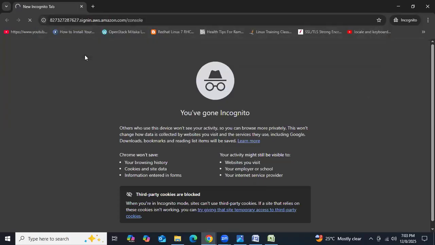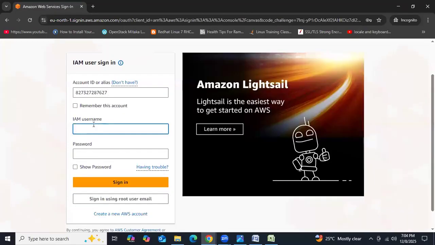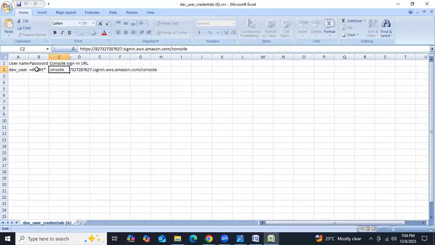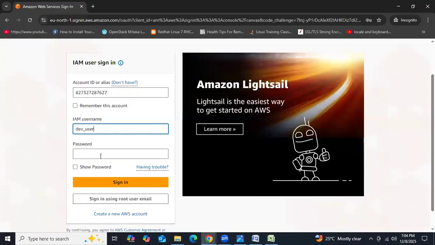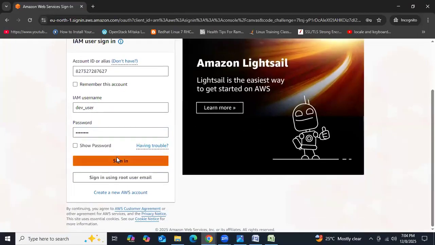Then hit enter. Now you are going to get the login console. Here you need to provide the username. What is the username? Dev user. Password, we don't know now. So from the .csv file, we are going to get the password. This is the password. Copy this password and then paste it here, and then click sign in.